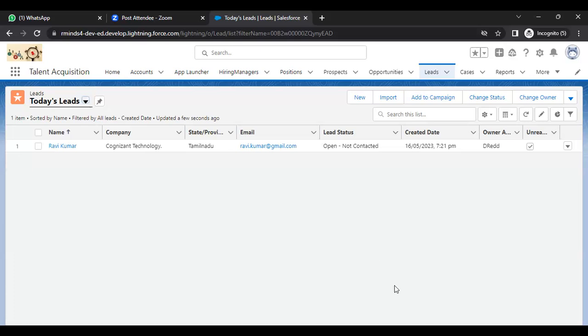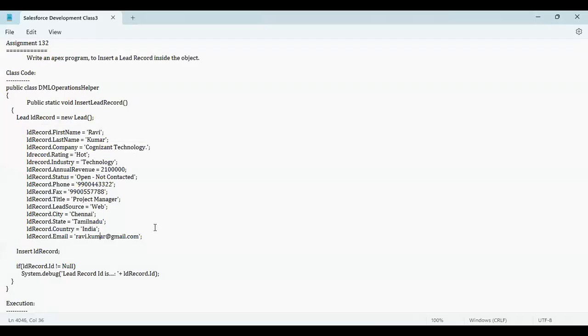So this is how we can simply insert a single lead record into our object, making use of the DML statements, right? So the next scenario is the one which we are going to write in detail.